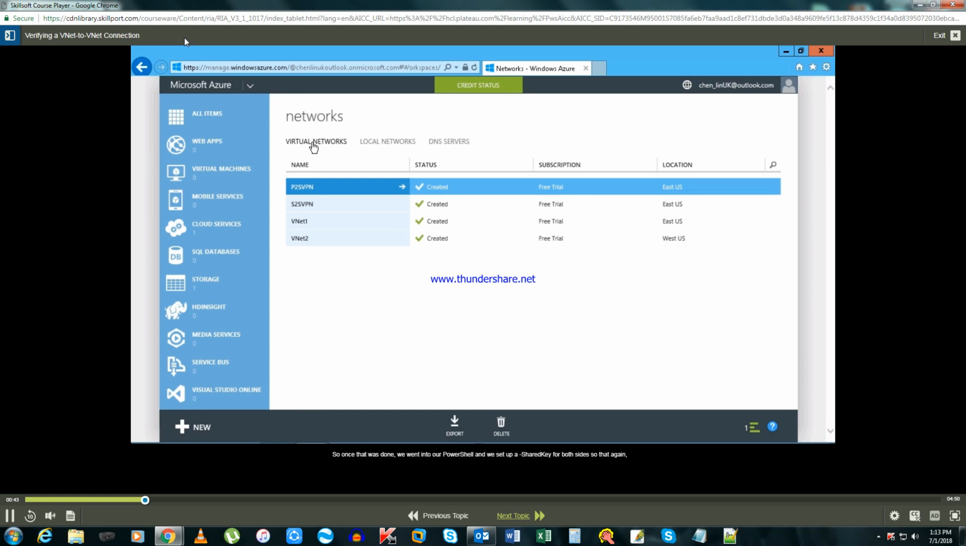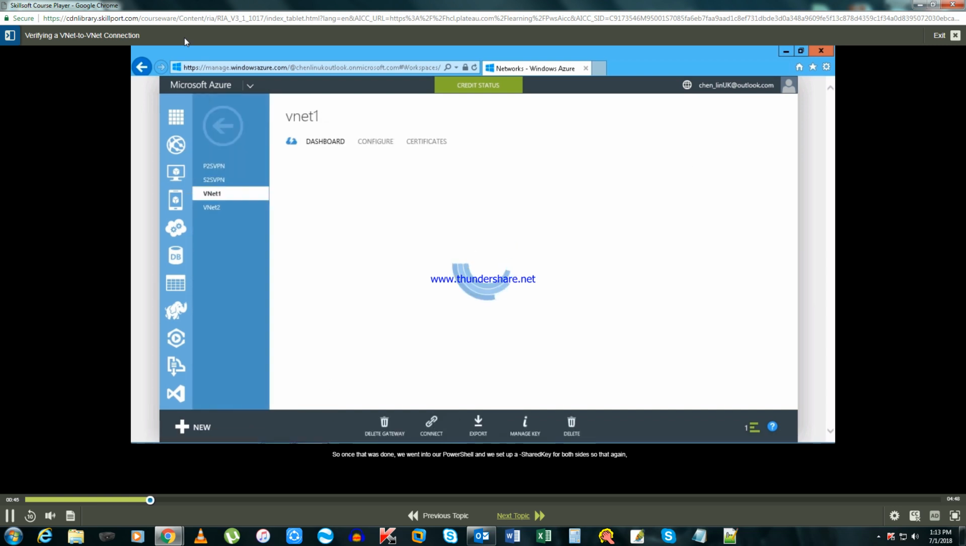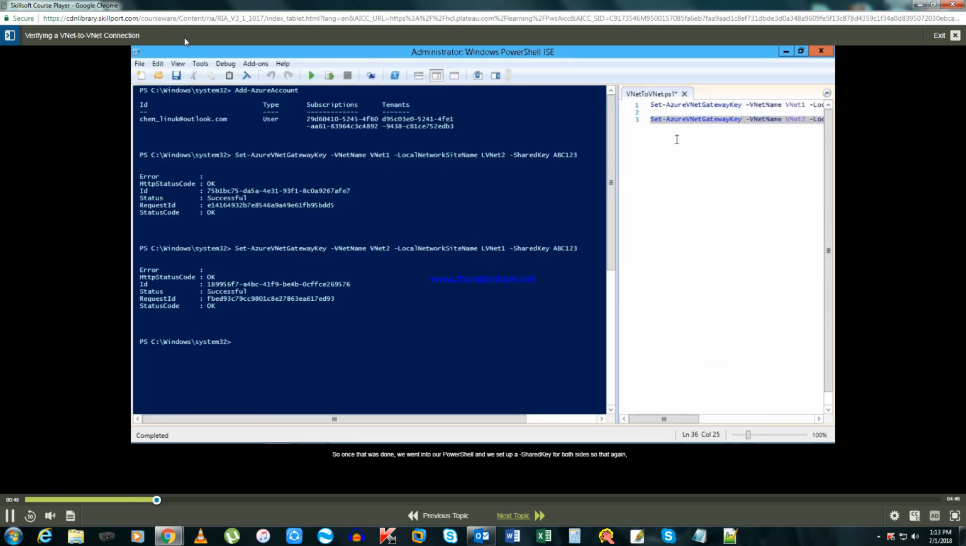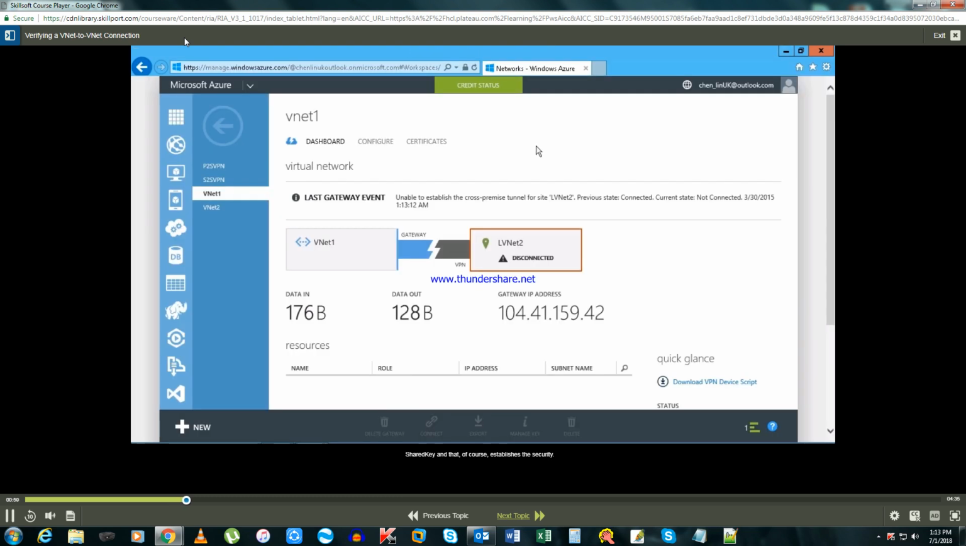So once that was done, we went into our PowerShell and we set up a shared key for both sides, so that again, VNet1 connects to LVNet2 and vice versa down here using the same shared key. And that, of course, establishes the security. So the last step is to simply make the connection.